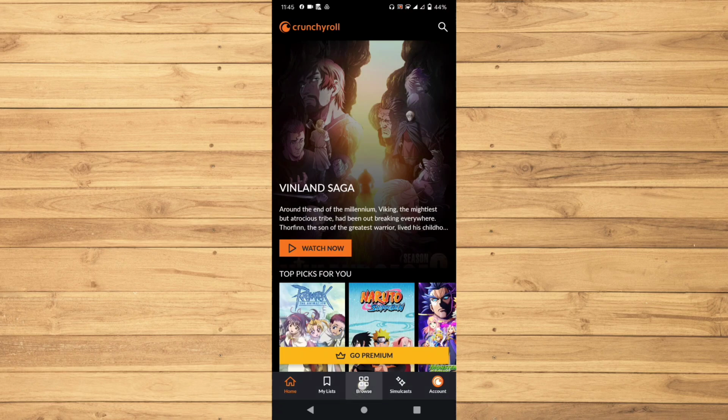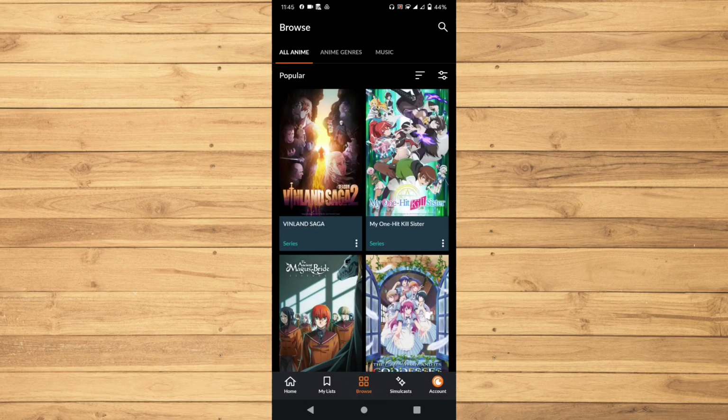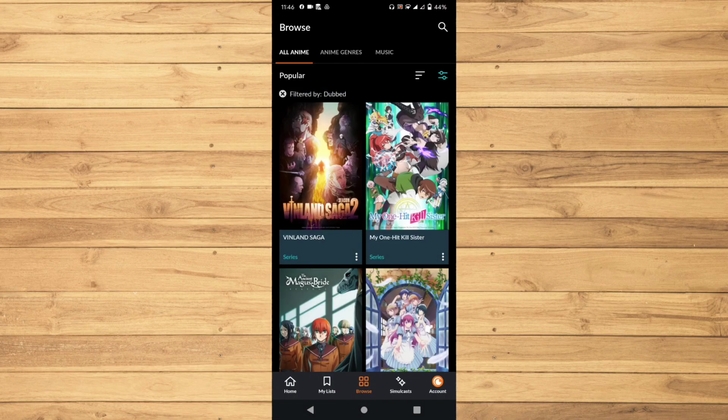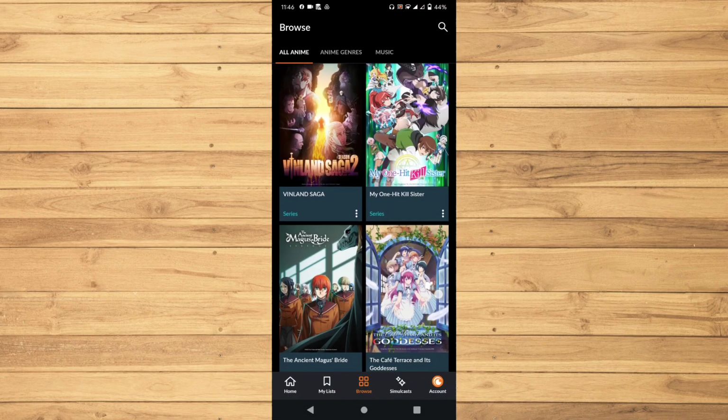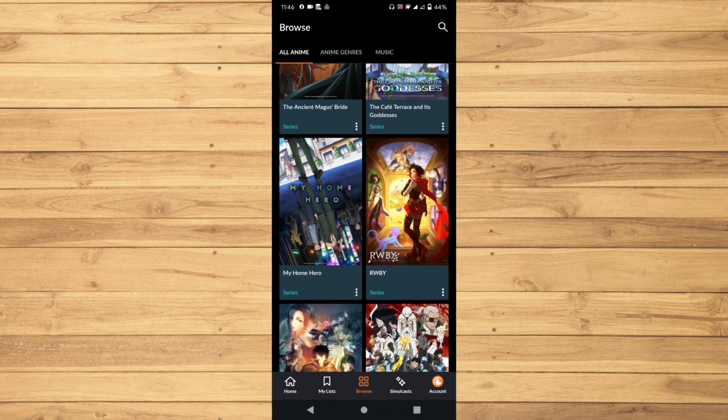So the first one is go to Browse. You can see that at the bottom menu. And then tap on the sort icon, and then click on dub, and then click on update filters. So in here, you will see a lot of animes that have been dubbed in English.